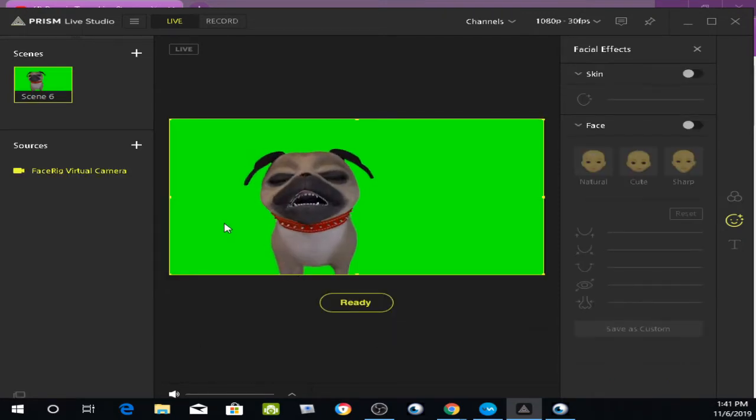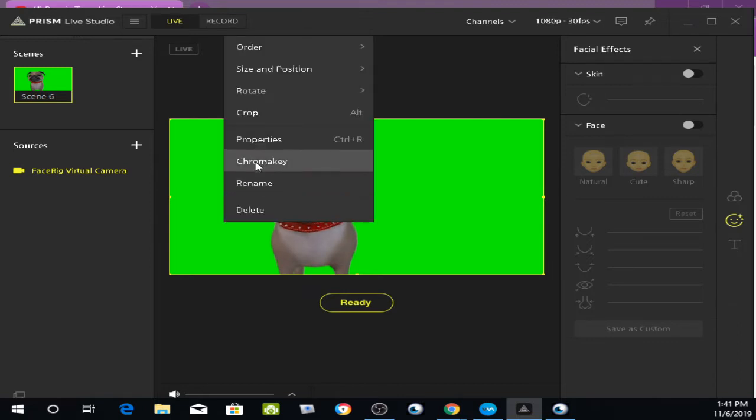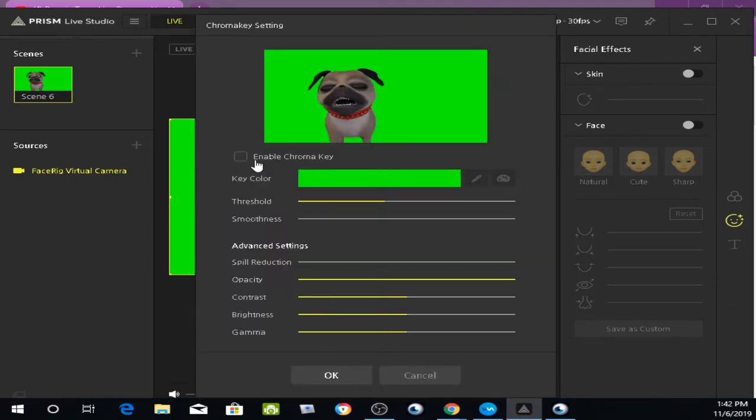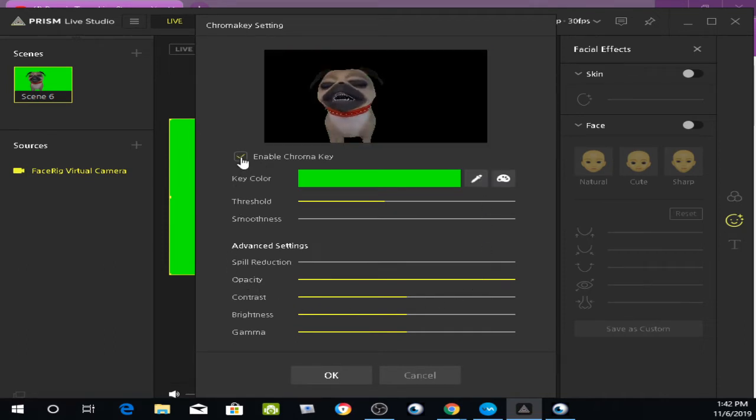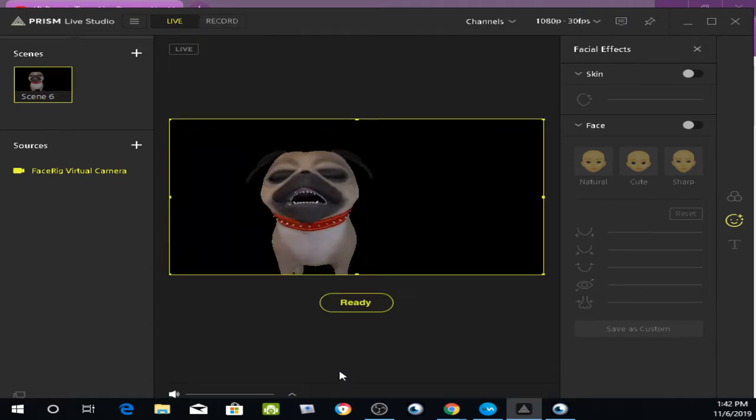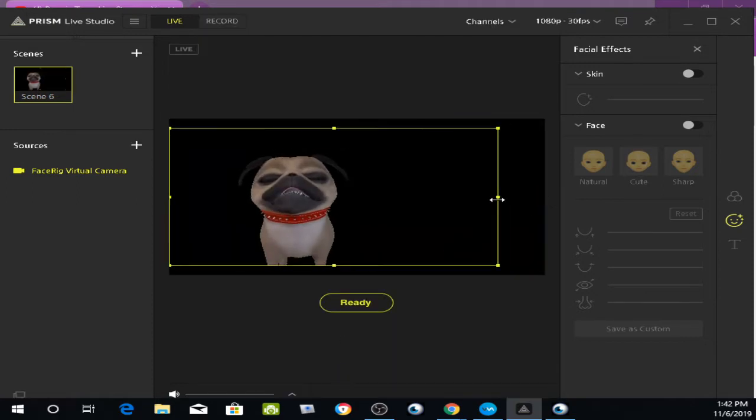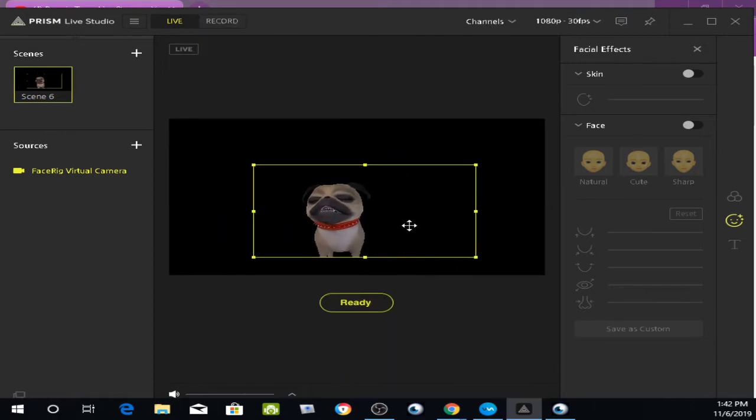Now, after you click OK, you're going to right-click on this screen, and you're going to click chroma key right there. Bam. See that? You got this screen right here. Now, what you want to do is enable your chroma key. If you got your fuzzies or whatever, you're going to use this thing and take it right out. OK. Bam. There's your camera. Easy peasy, lemon squeezy. It ain't hard, so don't make it hard.